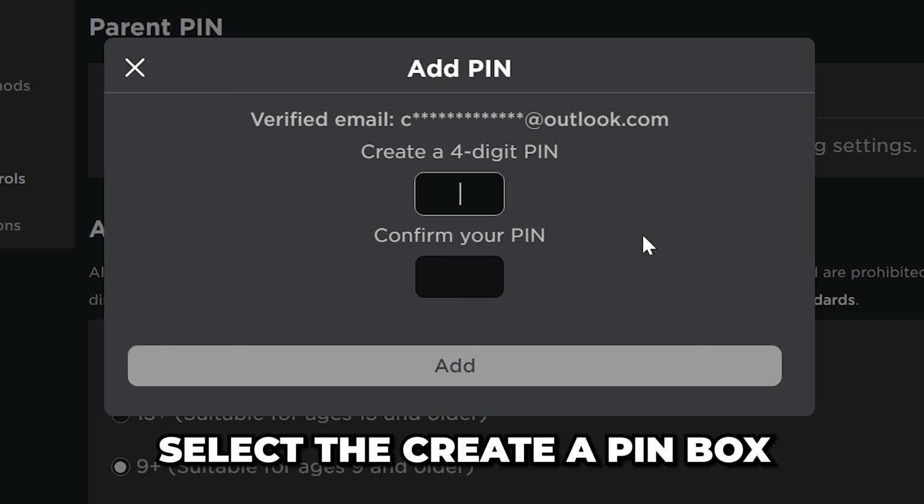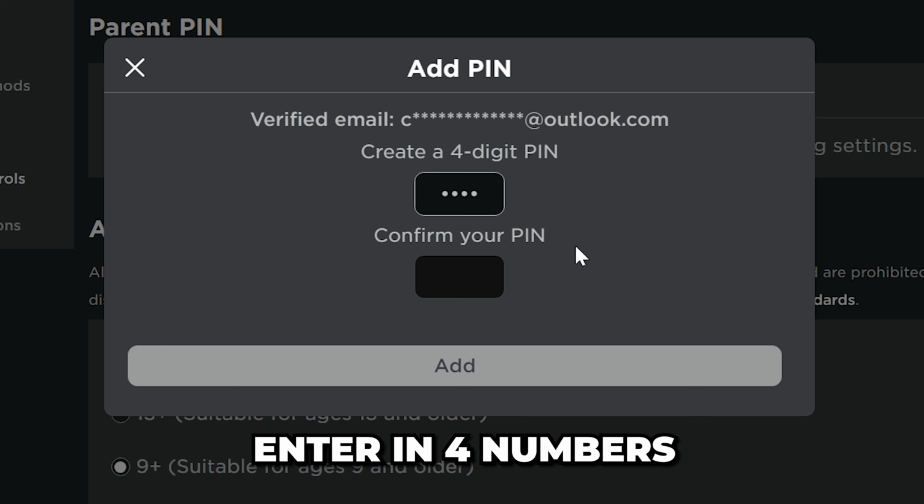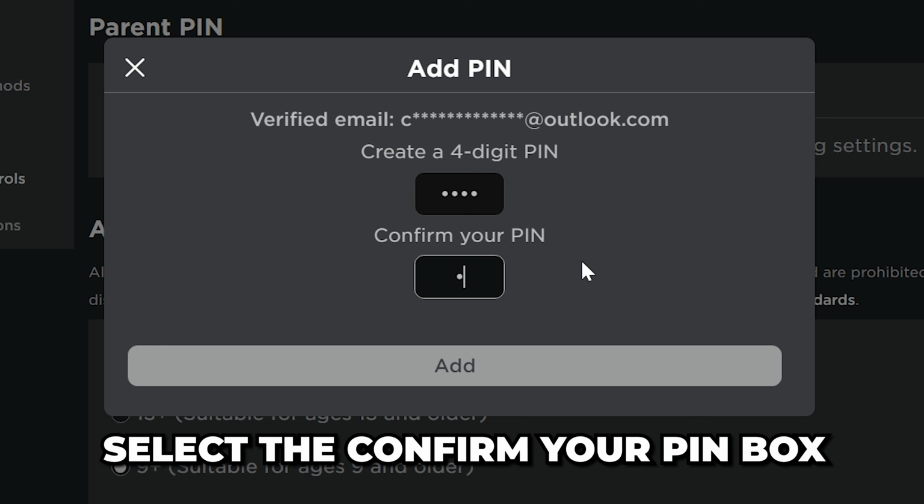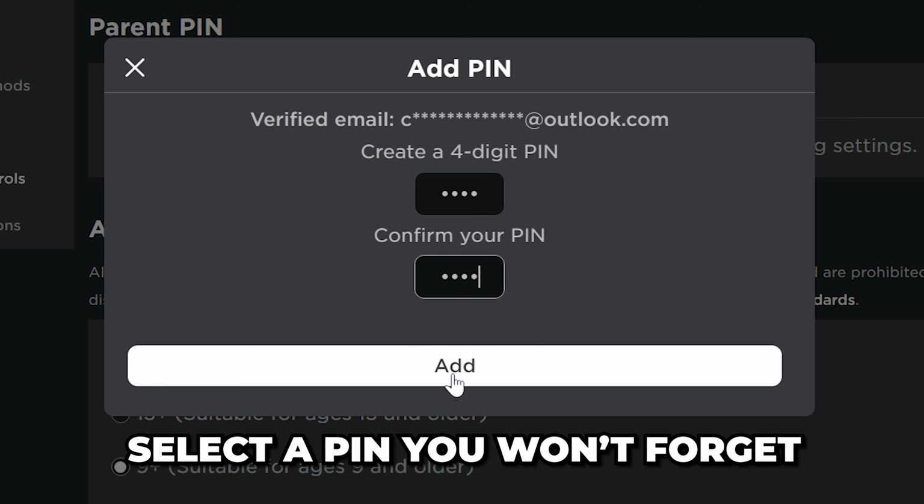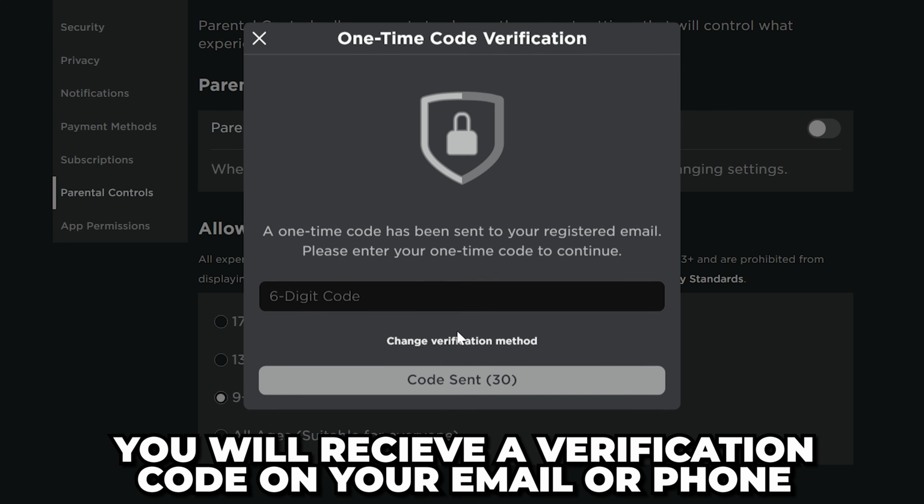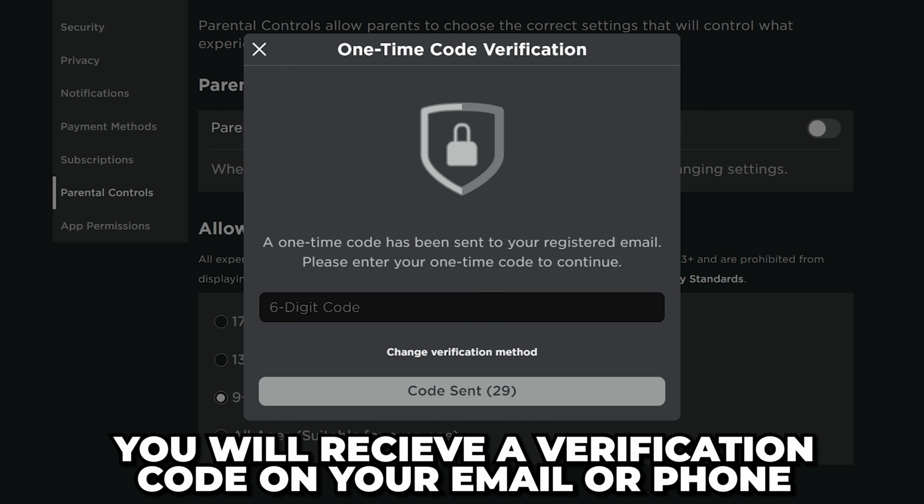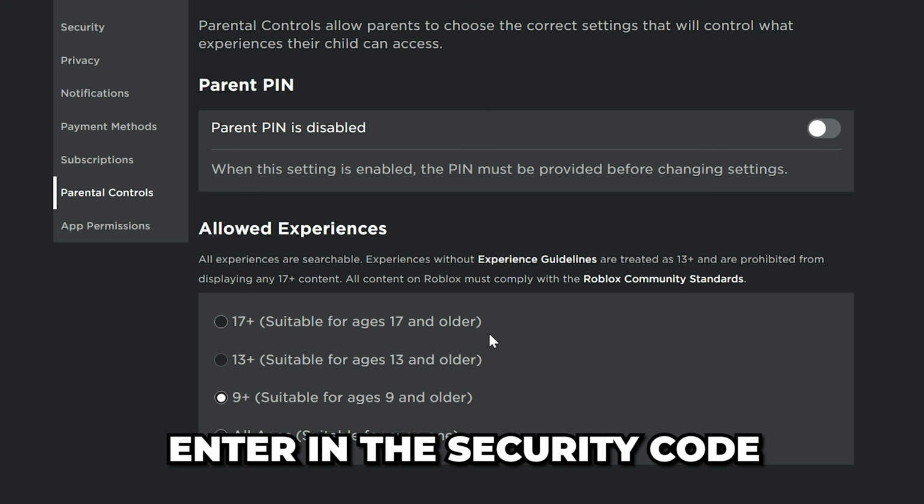Select the Create a PIN box and enter in 4 numbers. Select the Confirm your PIN box and enter in the same 4 numbers. Be sure to select a PIN you won't forget, then click the Add button. You will be sent a verification code to your email or phone. Enter it in and your PIN will be set up.